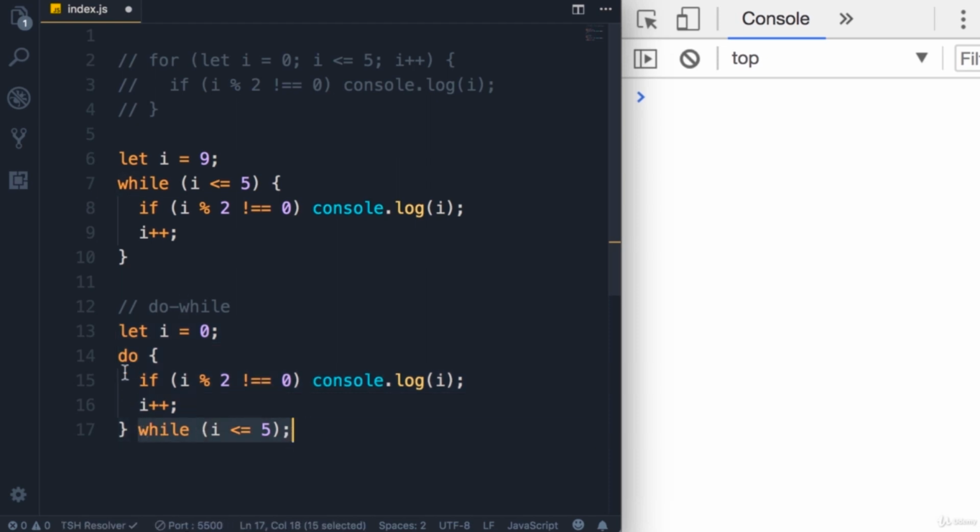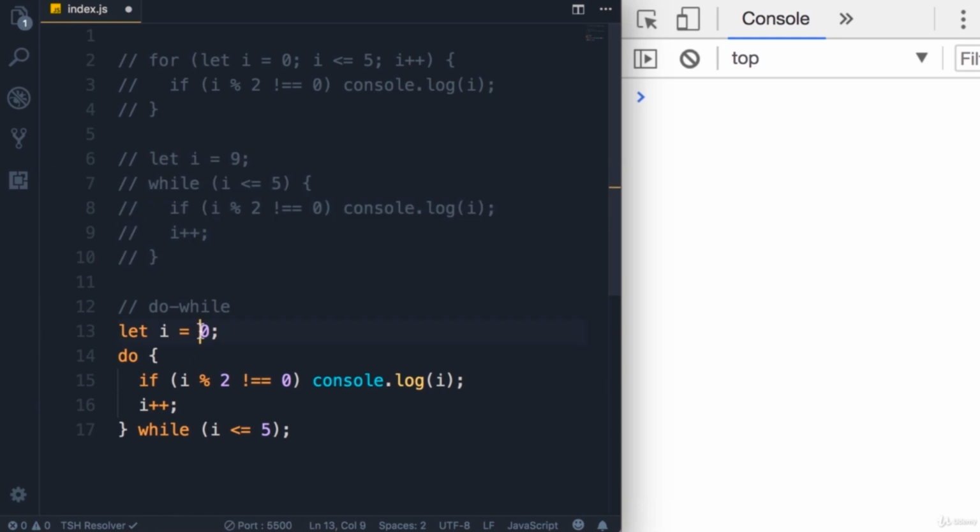And that means these statements are always executed at least once, even if the condition is false. So let's try this. I'm going to comment out this while loop and change i to 9, just like before. Save the changes. We get 9 on the console.